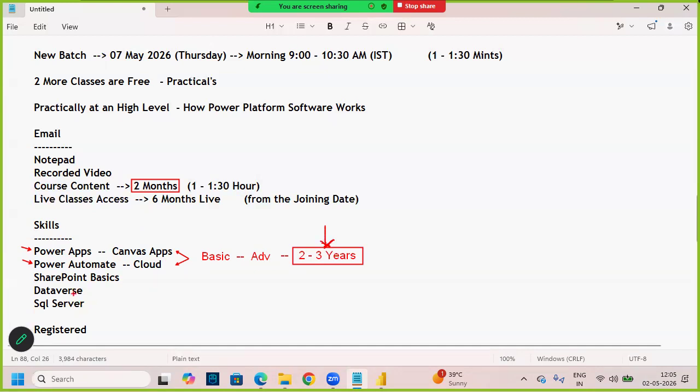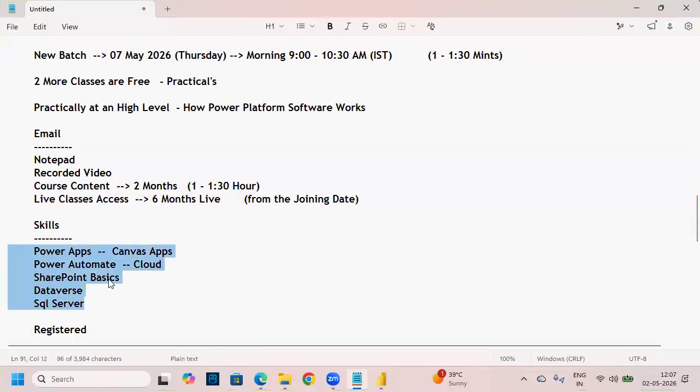Along with Power Apps and Power Automate, we are going to discuss a few data sources, guys, like SharePoint. We'll discuss a few concepts in SharePoint. We'll discuss a few concepts in Dataverse. We'll discuss a few concepts in SQL Server. These are the data sources which we are going to use in our classes. While discussing Power Apps and Power Automate, these are the data sources which I'll use, right? So these are the skills you are going to learn in this 2 months of course duration, right?